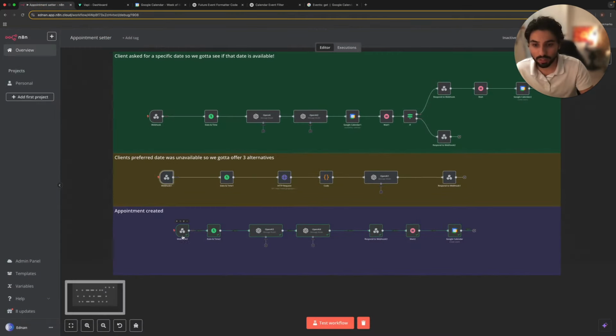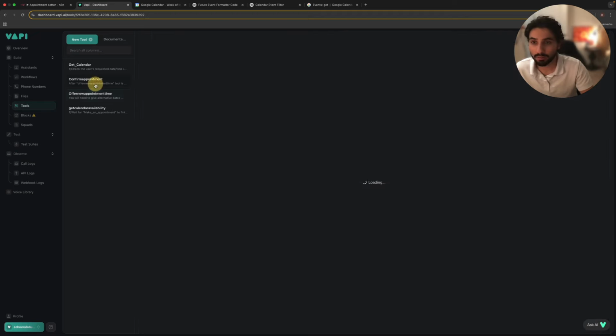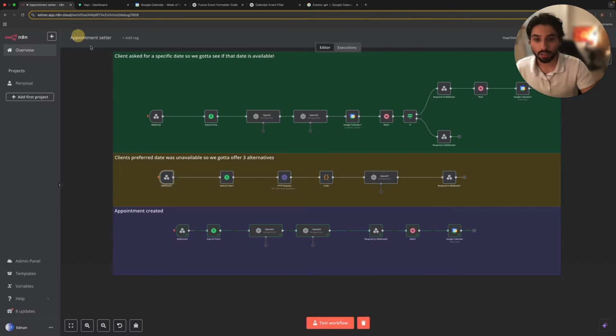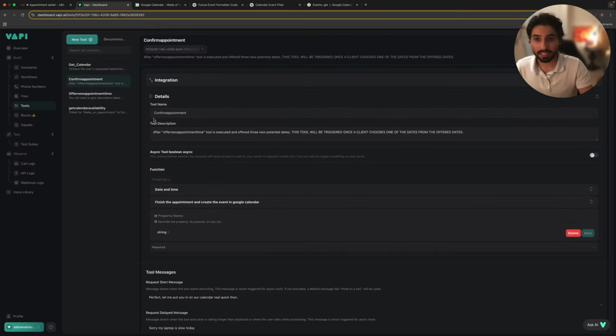for this webhook trigger, I went back and I created confirm appointment. Basically, whenever we offer our client 3 new available dates, I created a separate workflow. Let's say it offered us March 6th. We want our agent to confirm that date, not like, are you sure, but instead saying something like, okay, March 6th is confirmed and I'm creating an appointment. And it's going to trigger this workflow, basically confirming the date that he or she chose from these 3 offered dates. I did exactly the same thing here.